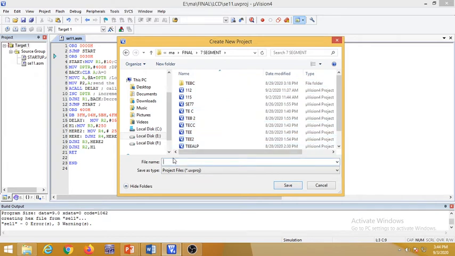For example, I am just giving the name here as SE12. Any name you can give here. Okay, then save that. It is saved in which folder? In the 7 segment folder. The 7 segment folder is where? In final, and final is where? In MA. Okay, just save that.